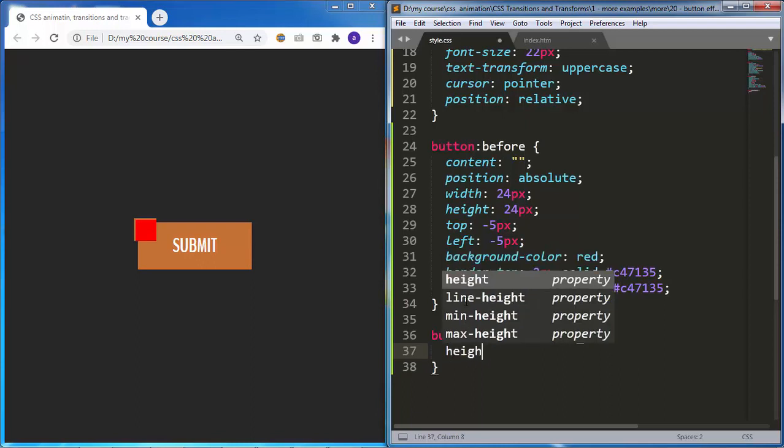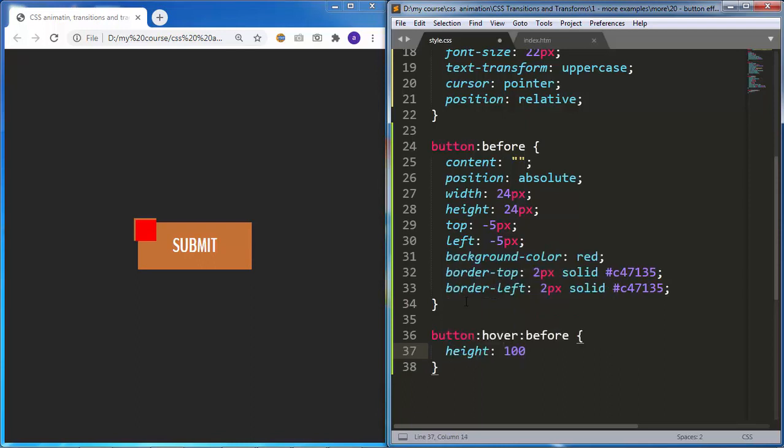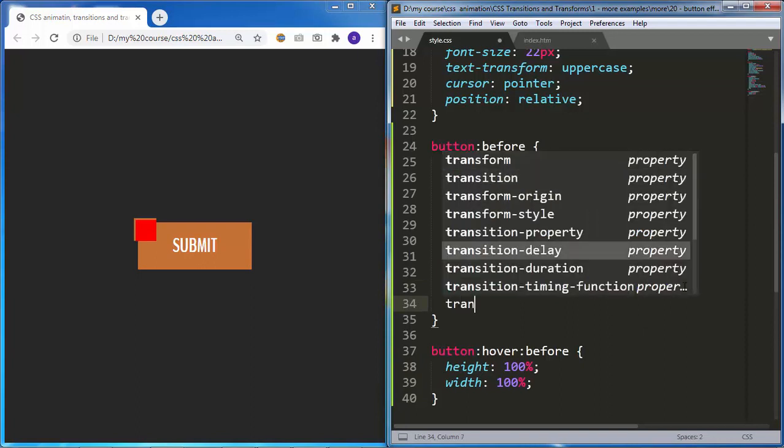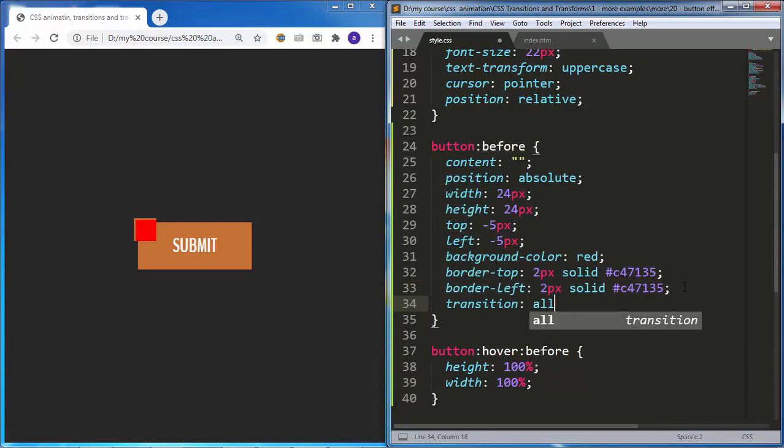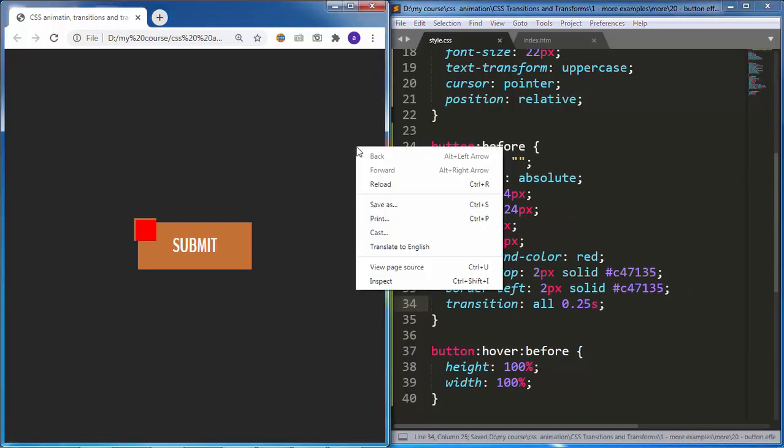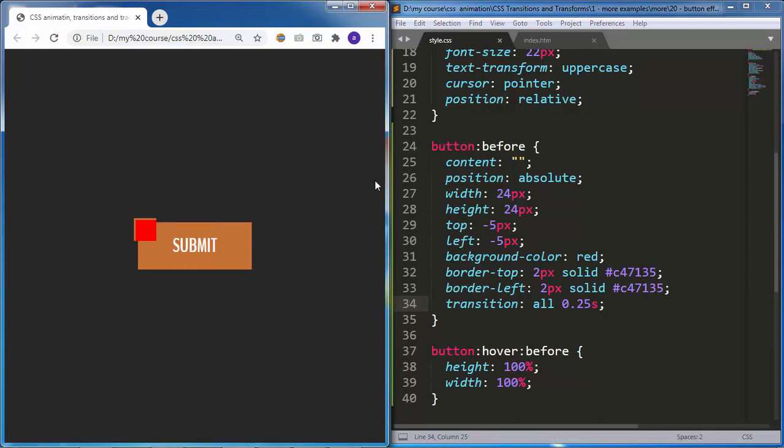I will make its height 100% and its width 100% as well. And in order for this change to happen smoothly, I will go up here inside the before pseudo element and add transition all 0.25 seconds. All right. Now, when I go and hover over the button, you can see the before pseudo element gets bigger. It becomes the same width and height as the button, and the borders get bigger with it.